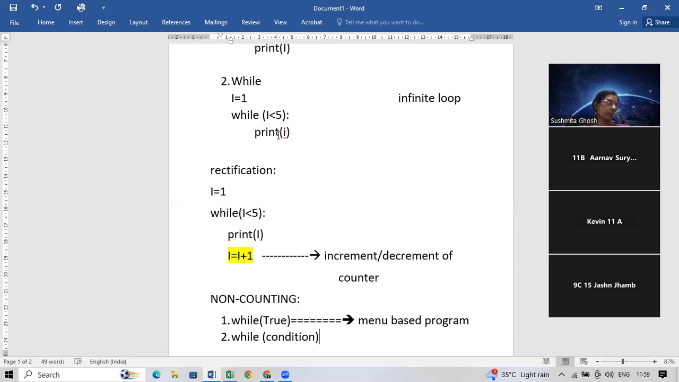Accept numbers till the user's choice. So every time after accepting, I'll ask, do you want to continue? If he says yes, I accept the next number and check it. If he says no, I terminate.